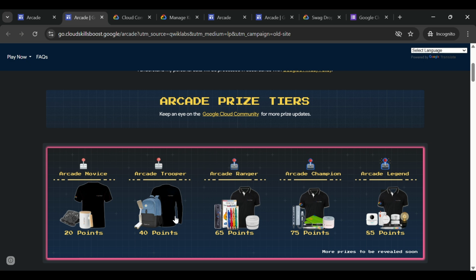So if you have 20 points and less than 40 points, they'll give you an email that you are eligible for this. If you have more than 40 points but less than 60 points, they'll give you an email: congratulations, you are a trooper, and you are eligible for these swags. So this is how the prize tiers work.